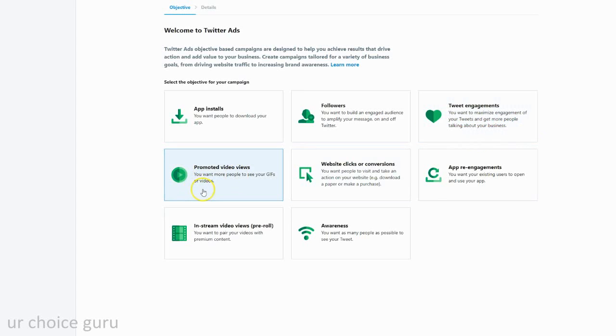Over here we've got promoted video views. That's pretty self-explanatory. Video, although it's not thought of as the primary thing on Twitter, since there's length restrictions and stuff, is still pretty powerful on Twitter, and video ads are a pretty significant and impactful way to get your message across.